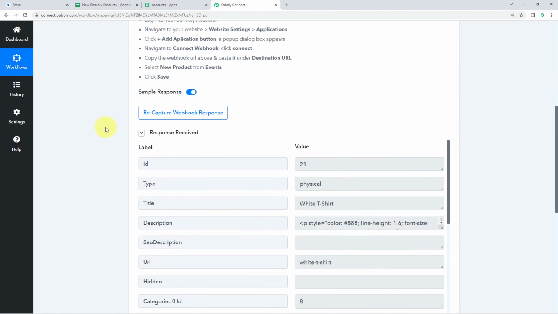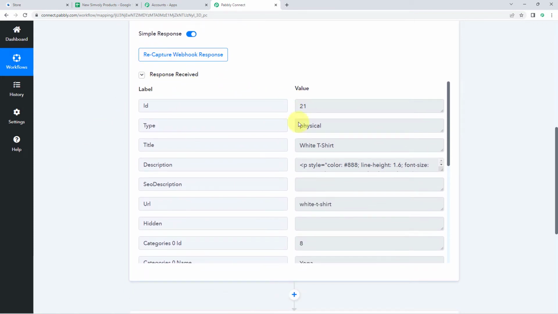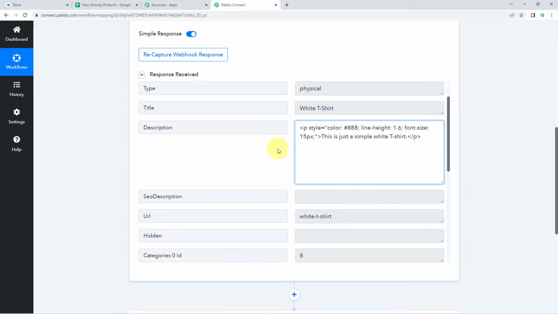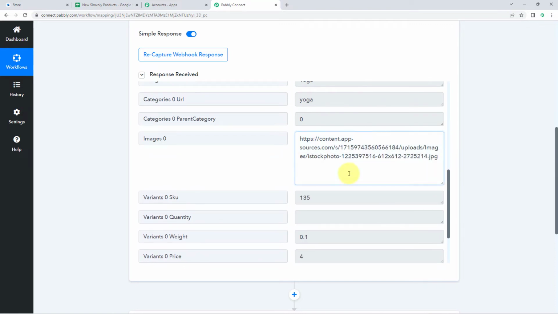And yes guys, here in Pabbly Connect we can see we have received some response. And in this response, we will see the product ID, the type of the product, and the title. Then after that, we will see the description of the product which we have added. Then we will scroll down and we will find some other details of the product, like the product's image URL.